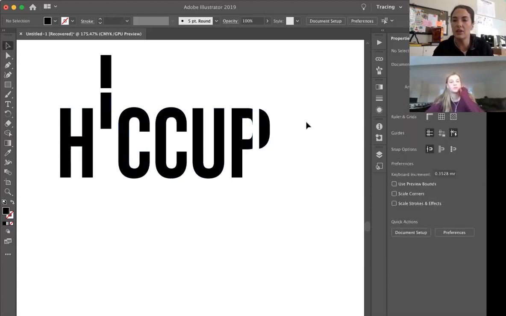So that's the other thing that I usually show students how to do, so that if you want to cut a shape, or I'm sorry, if you want to cut a letter, you are able to. But for the most part, all you need to do is create outlines, turn your text into an outline, and then you can manipulate it typically however you want.